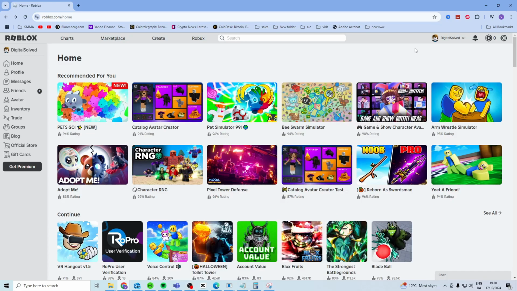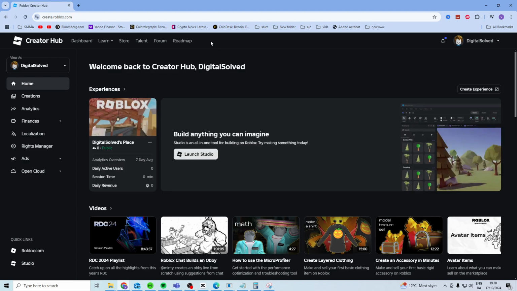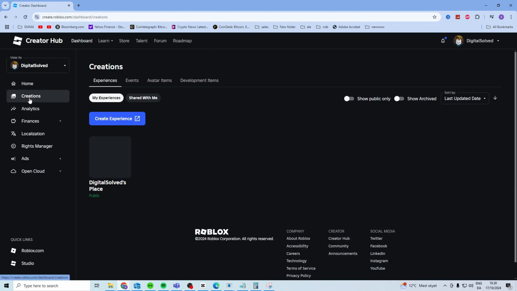In this video, I'll show you how to change experience icon in Roblox. Now what you want to do is you want to head over to roblox.com, log into your account, and after that press on create. This will take you to the creators hub right here, and what you want to do is you want to click on creations.